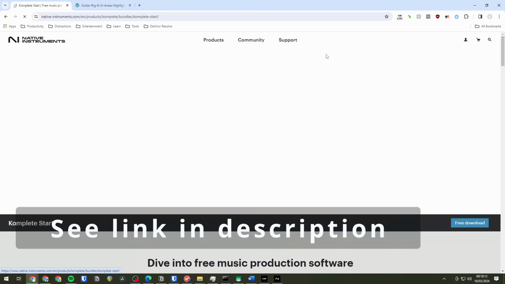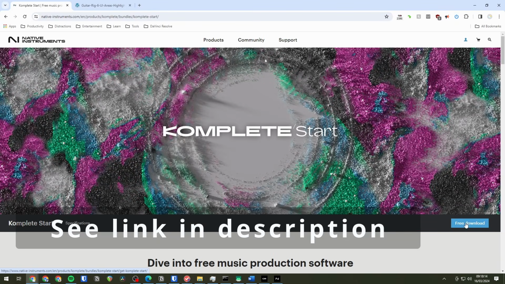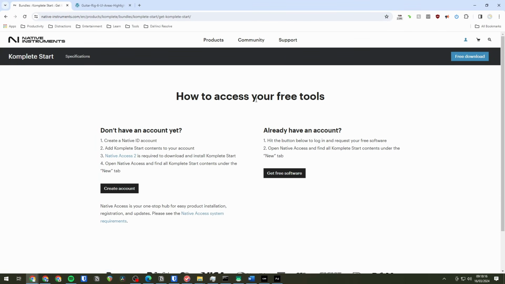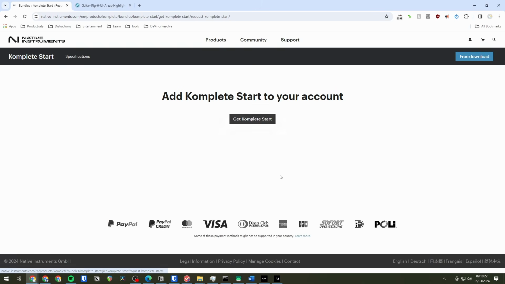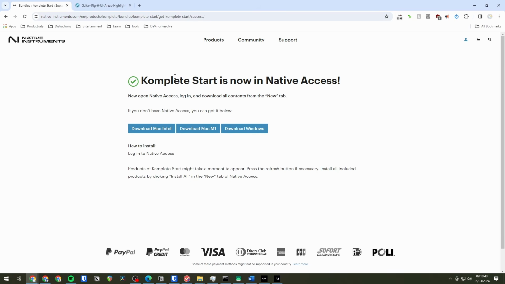So what you have to do, you click this Get It Free with Complete Start button, click the free download. Then if you don't have an account, you'll have to create one. I do, and I'm logged in, so I can just click that. And then I can add Complete Start, which is what Guitar Rig is part of. So that means that Complete Start, which contains Guitar Rig, is now inside the Native Access app.